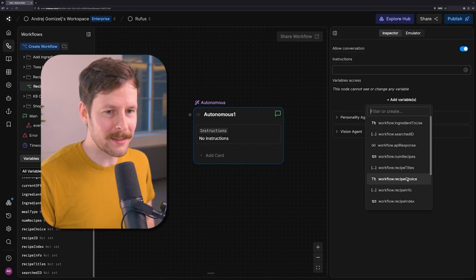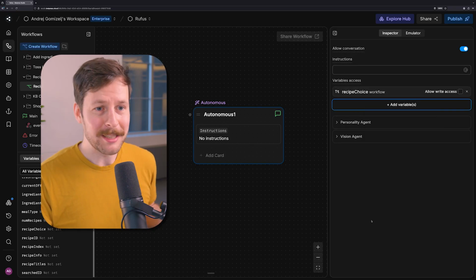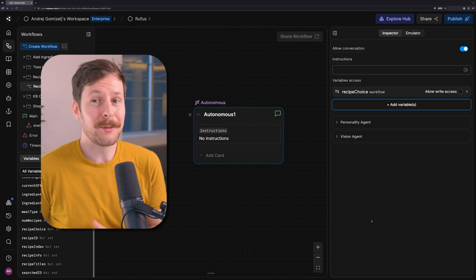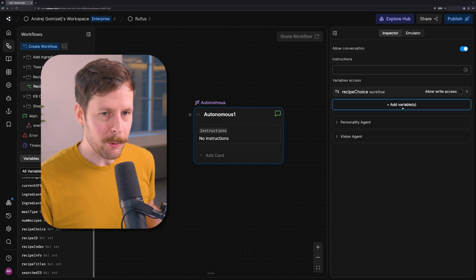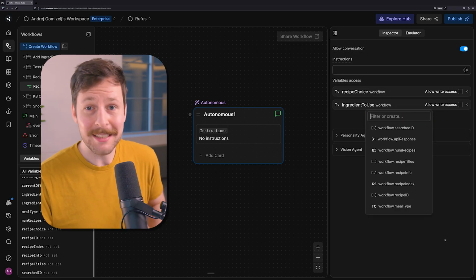So if this node needs to know our recipe choice, I have now just added that, and all the other variables it will not have access to. Say we want to add something else, the ingredients to use. This is now how it works.